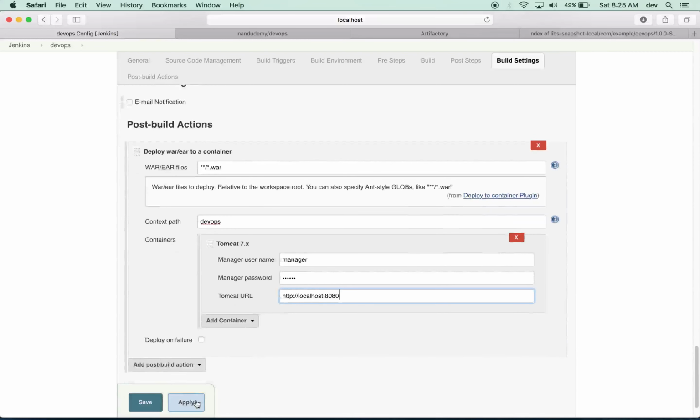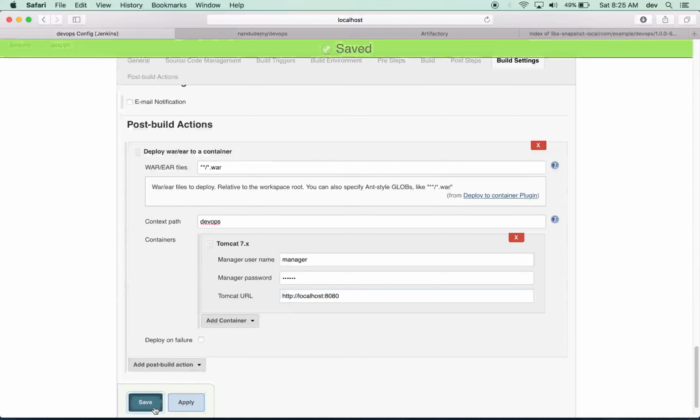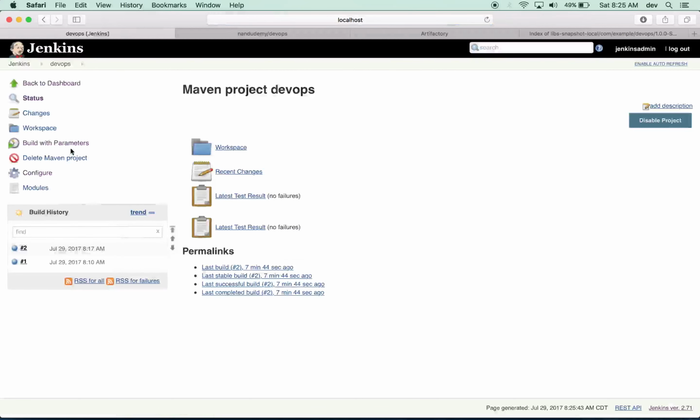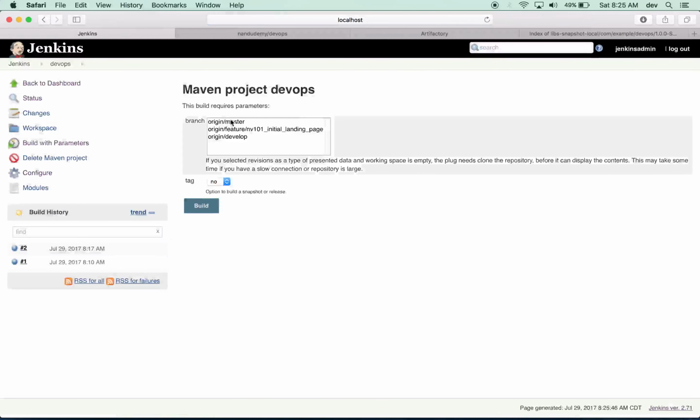okay, so we don't want to deploy on failure, right? That's the context path. That's the manager username, even though it says 7.x, it can be used for Tomcat 8 as well. The manager password, the Tomcat URL, and let's go ahead and say apply and save. So go ahead and do build with parameter. We're still going to use develop. We don't want to tag it. Let's go ahead and do the build.